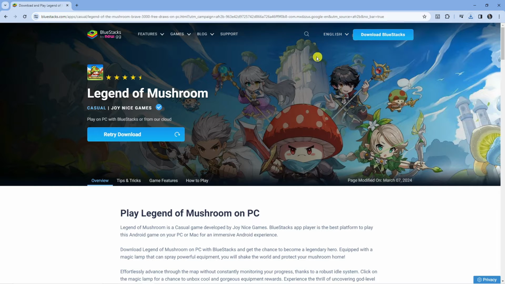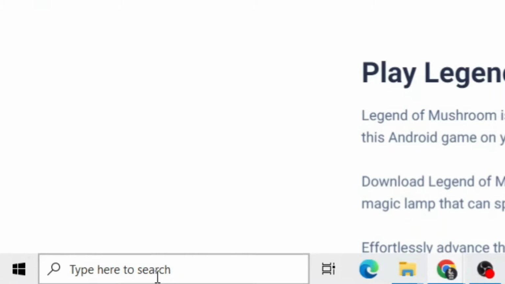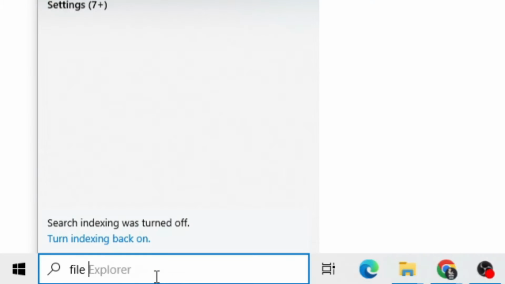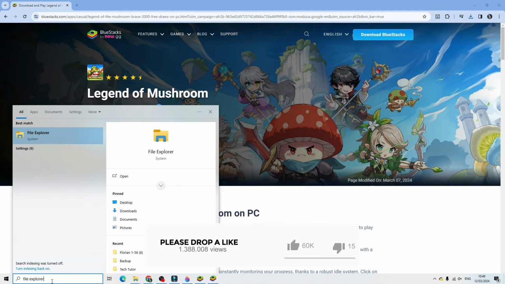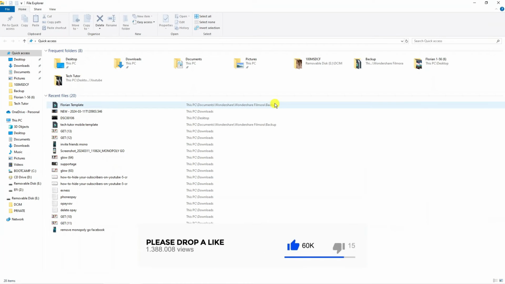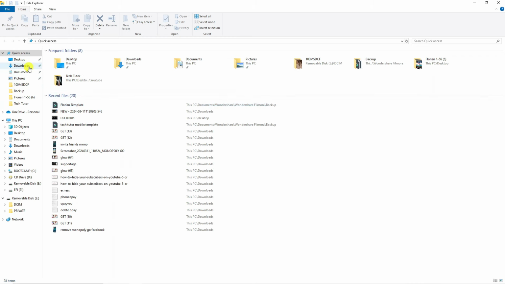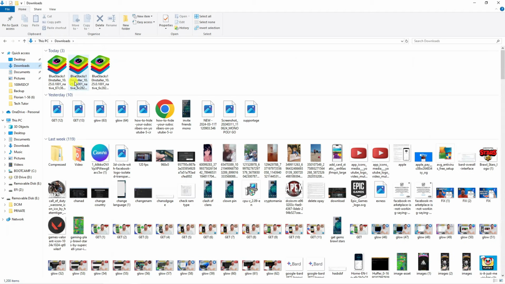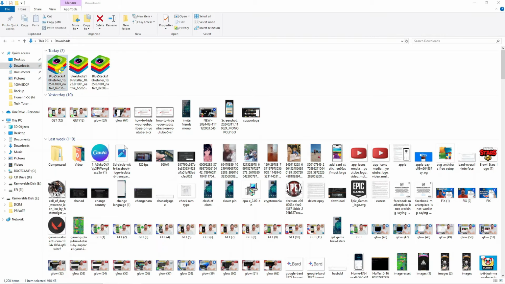So once that's downloaded, what you can do is come down to your search box, and what you want to do is open up your File Explorer. So just go ahead and type that into here and open up File Explorer on your PC. Then what you need to do is come to the menu on the left hand side, go into your downloads folder, and you're going to see the installation icon here. So you want to double click to start installing.